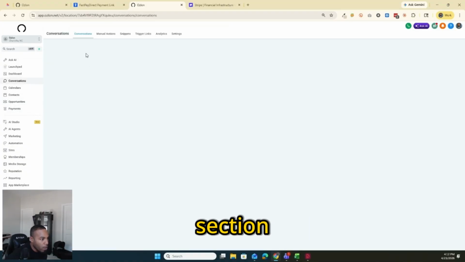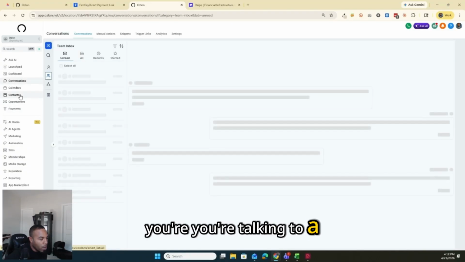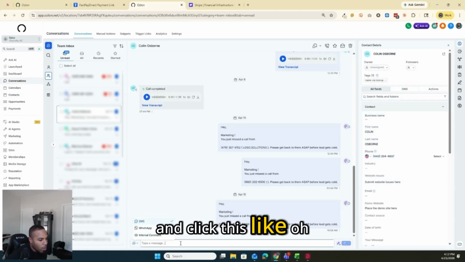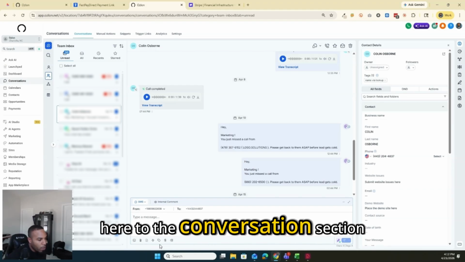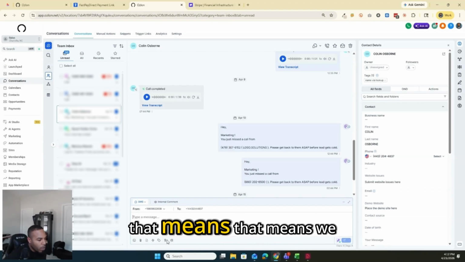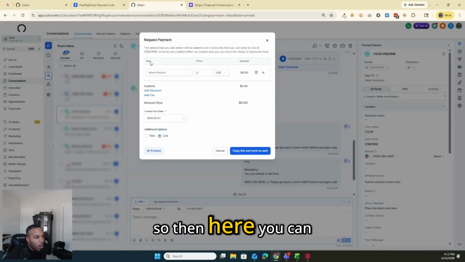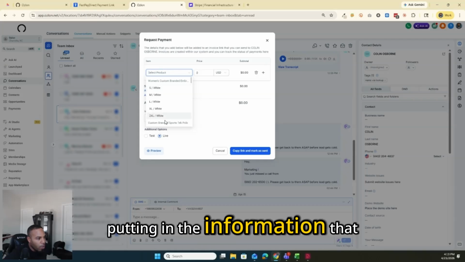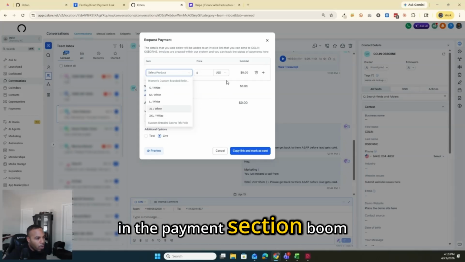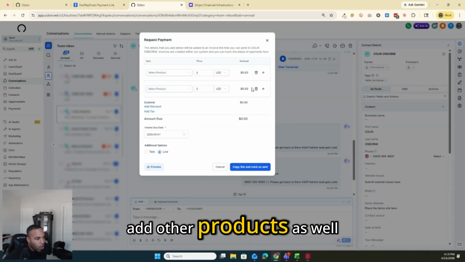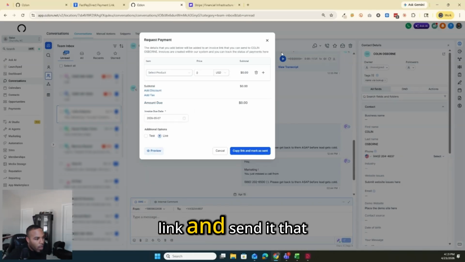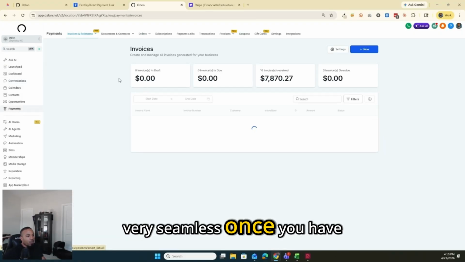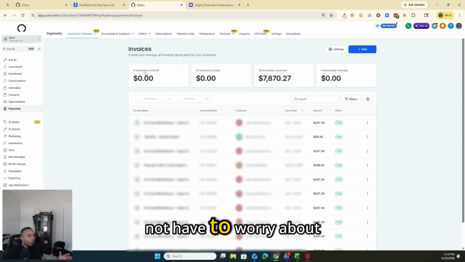In the conversation section, let's just say you're talking to a customer. I can come here to the conversation section. See this little money sign? That means we want the money, right? So then here you can add a product. This is where you'd go about putting in the information that you created in the payment section. You can add other products as well too. Then you just create that link and send it that way. It's very easy to do that as well too. Very seamless. Once you have your Stripe situation set up, you don't have to worry about that.